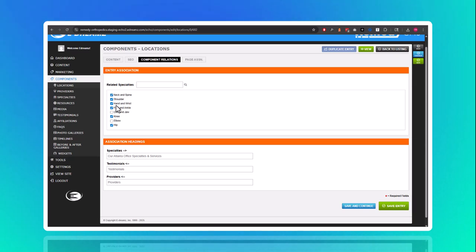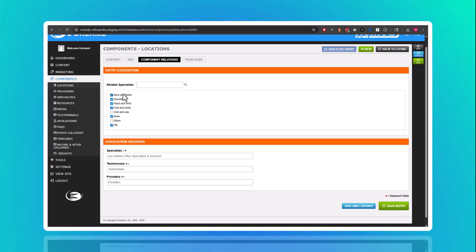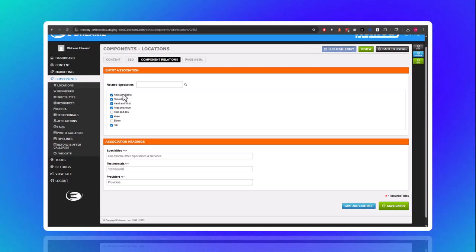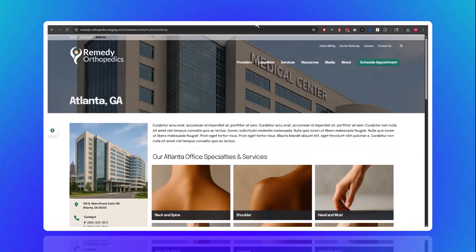The next tab here at the top is component relations. This allows you to define which specialties or services, which are coming from the specialties component, are available at this office location. So if not all of your offices offer all of the services and treatments that your practice provides, maybe you have some offices that specialize in only foot and ankle, hand and wrist, etc., whatever the case may be, you can fine-tune which specialties display on this location page by simply checking them. And then when you save and view, you'll see those specialties are displayed here on the location page.